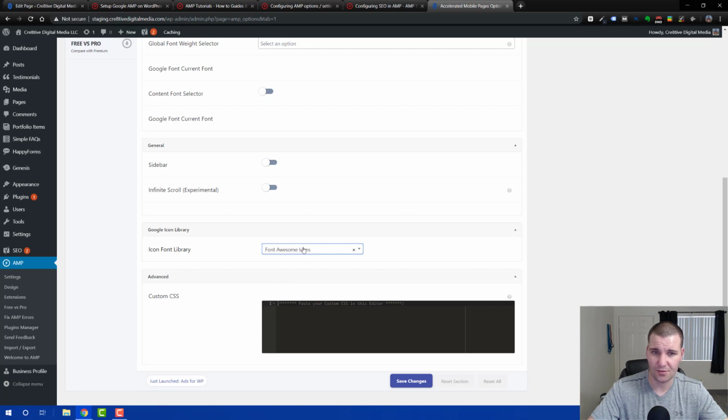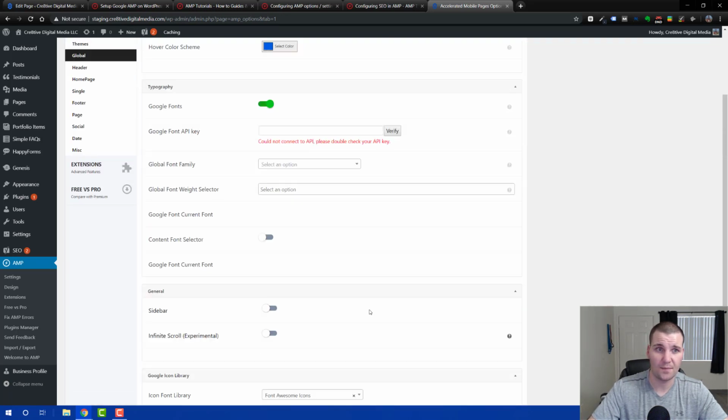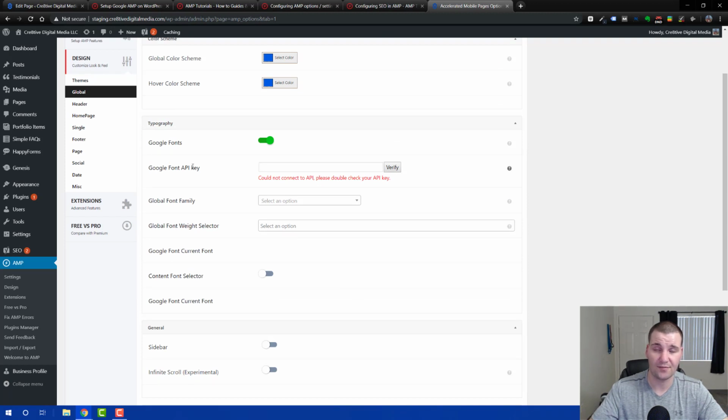I use Font Awesome in Gutenberg in the WordPress editor, so you can also add custom CSS if you know how to do CSS. You can make customizations to your theme, the look and feel of your theme right there. If you want to be able to change the font on your AMP pages, you need to get a Google Font API key. I didn't do this. The font that they provide that is used by default is fine. I think it's set by Genesis anyways, or it just uses whatever Genesis is using.